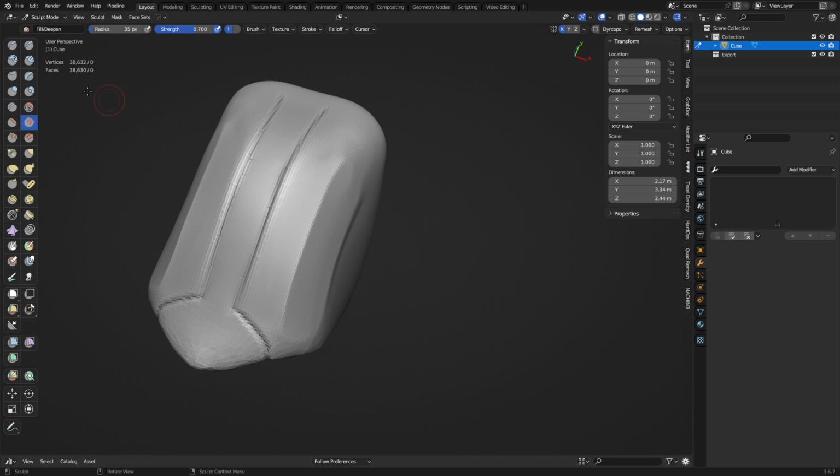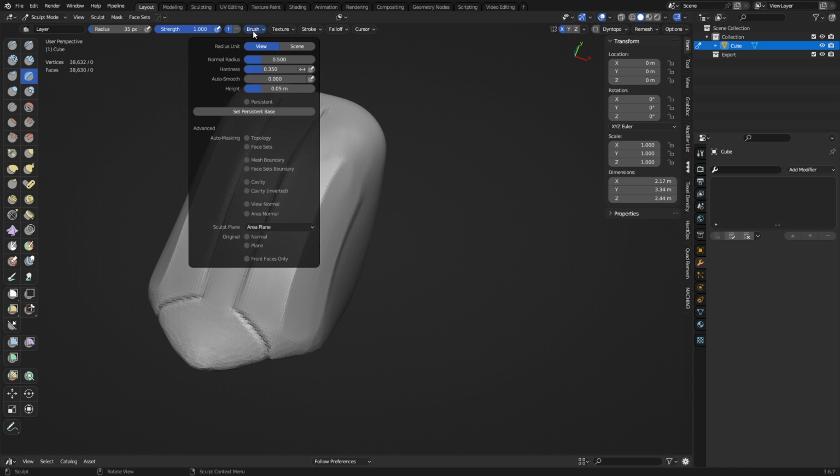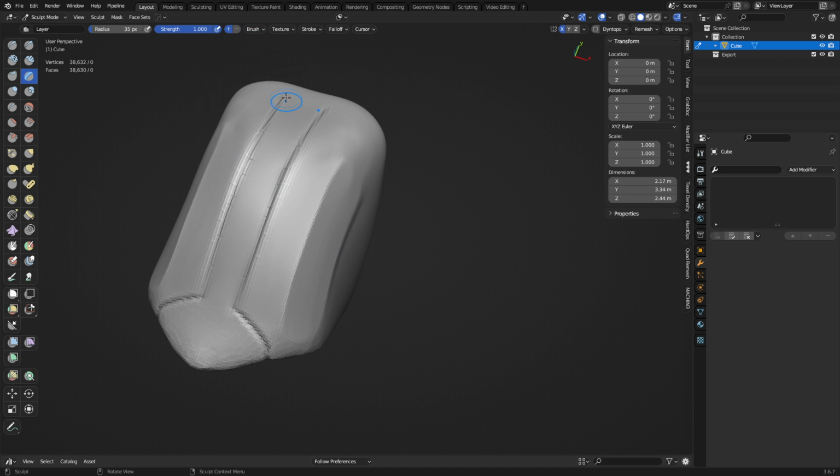A lot of you have probably tried using layer tool, right? And with layer tool, usually you can use persistent base. So I'm going to turn it on, tap that a few times, set it to negative. If we right click, we can change the height.